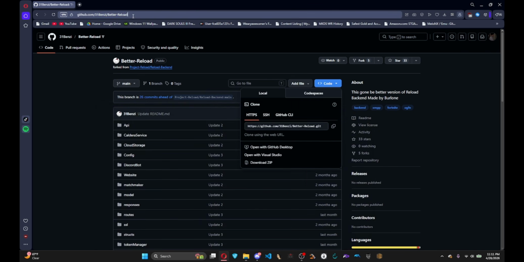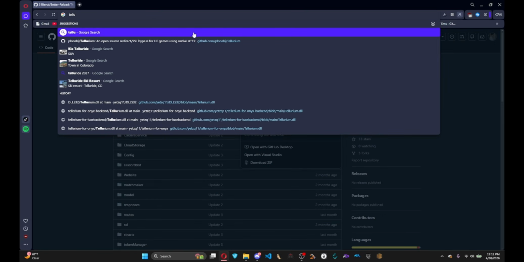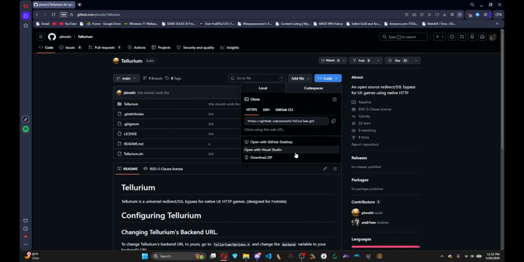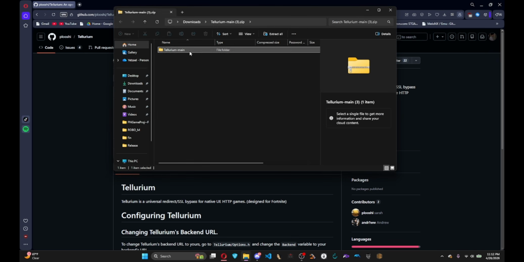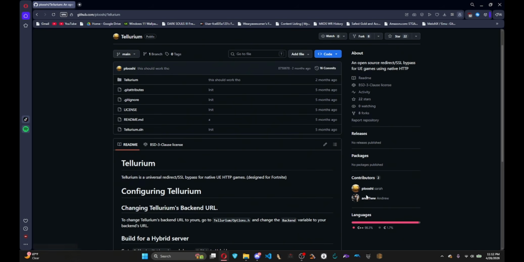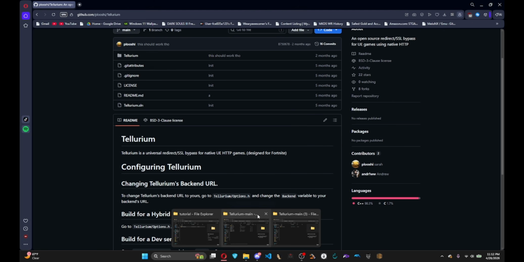Oh, and you also need Tellurium, which is gonna be your redirect. If you have a launcher that supports DLL injection and you know how to do it, just use Tellurium to redirect it. Credit to Supplution Andrew for creating this.